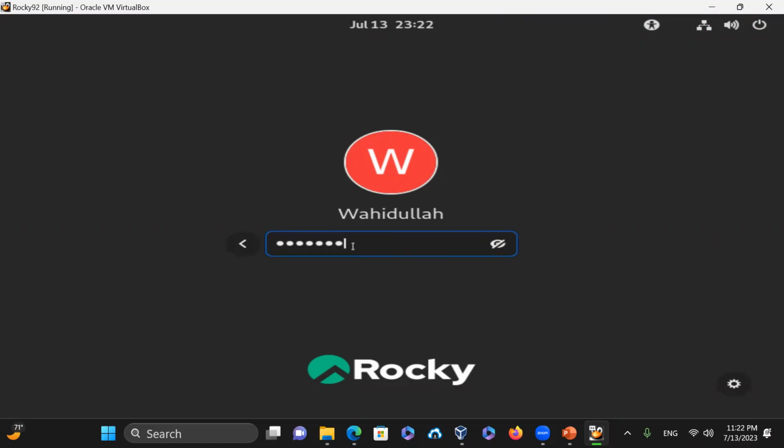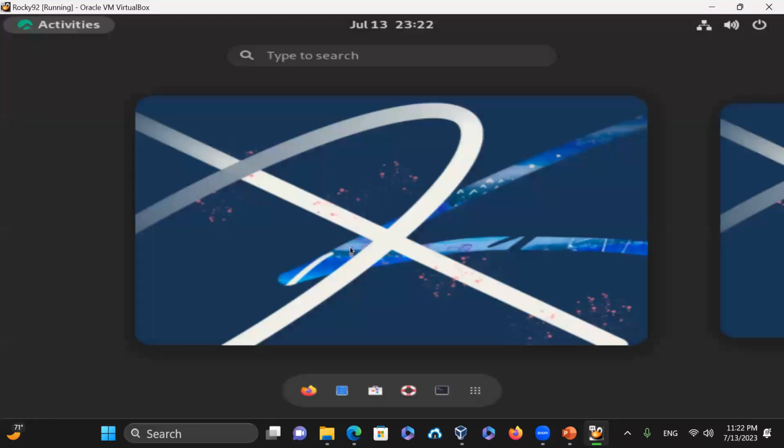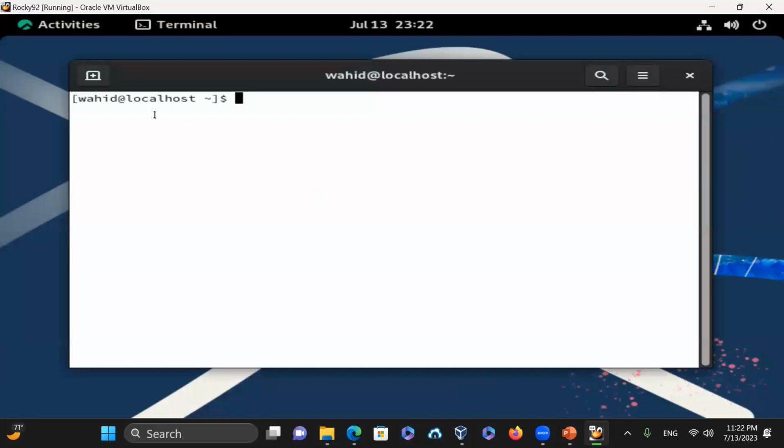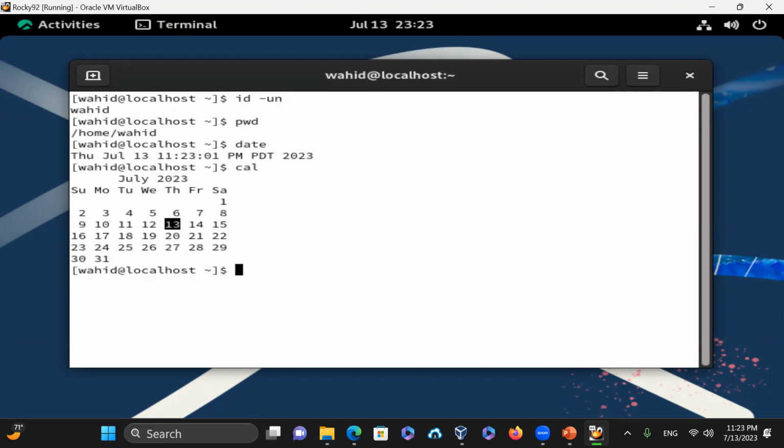At this time, I'm going to log in. As you can see, there were two accounts here, and I choose the account Wahidullah, where the user ID is Wahid in this case. Right now I'm having this interface, and I have the terminal here. I can click on the terminal. If I say id -un, it shows that I'm logged on as Wahid. If I say pwd, my print working directory is /home/wahid. Today's date is there, and then cal shows today is Thursday the 13th, and it is around 11:23 Pacific Standard Time, Southern California time.